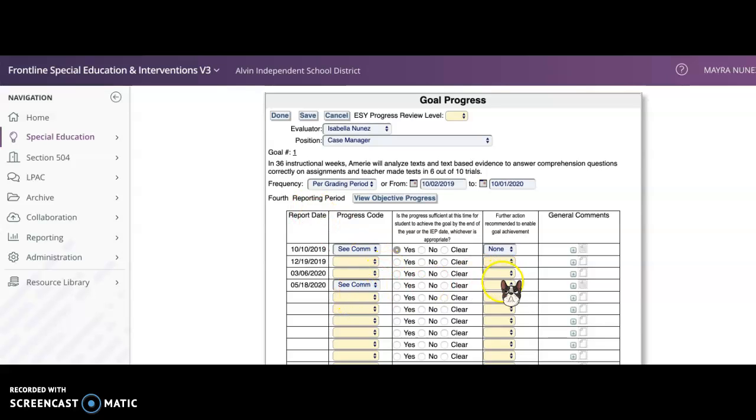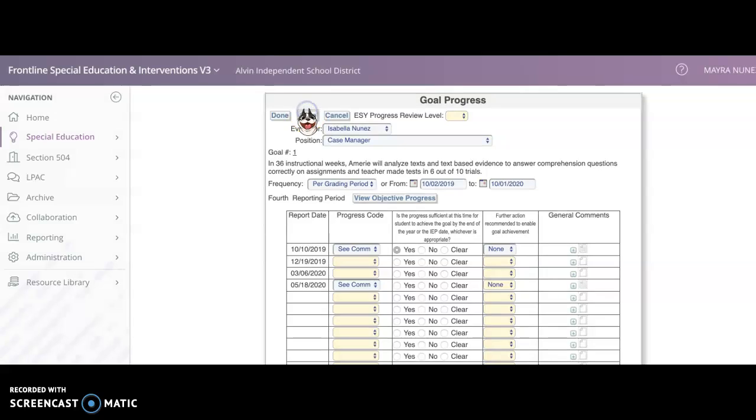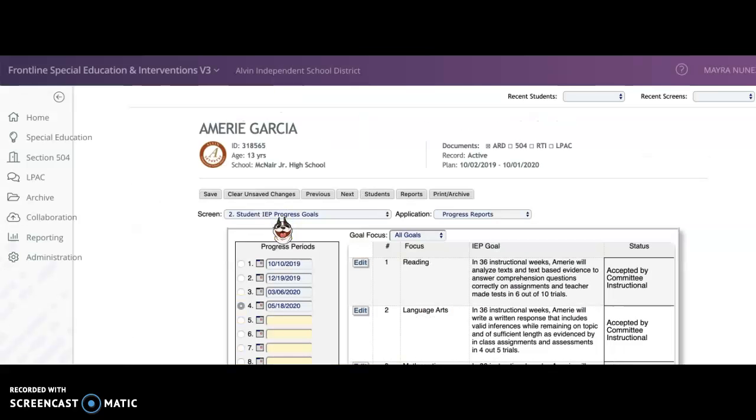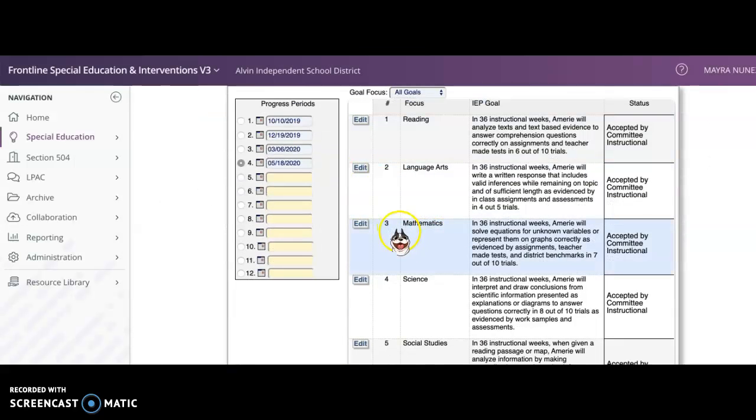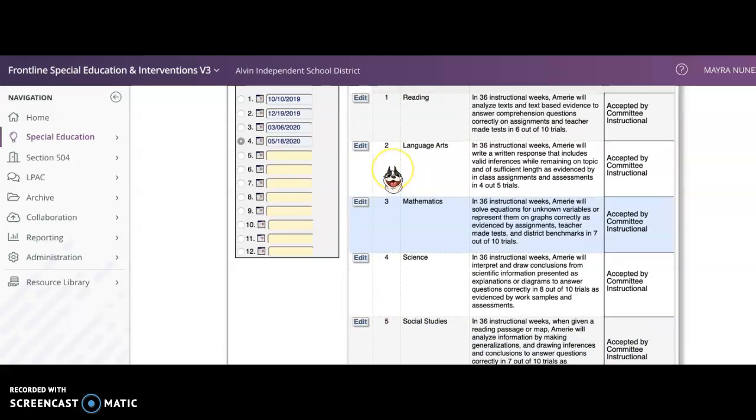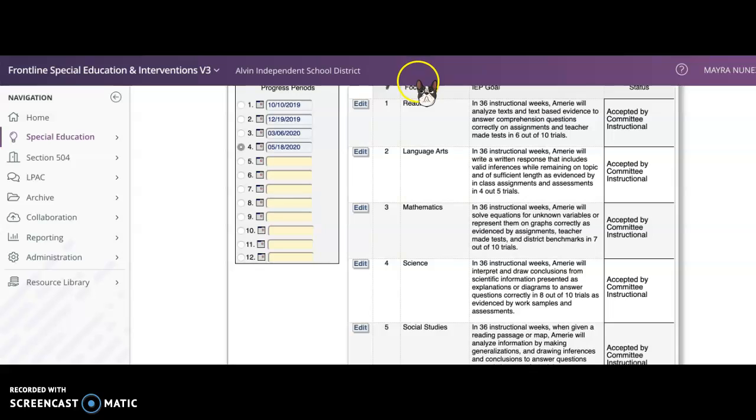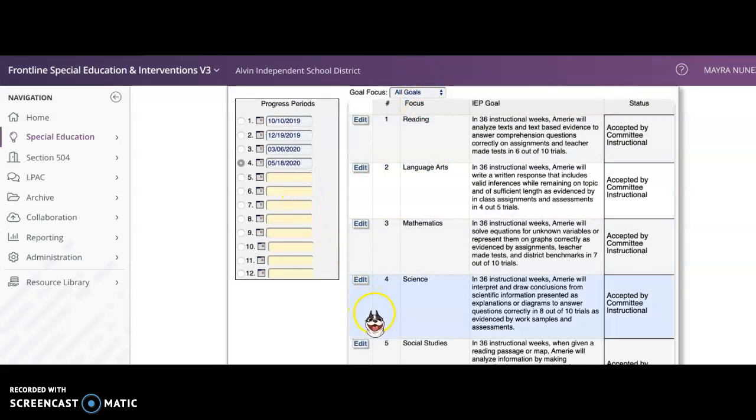So after I've done that, no further action, I'd hit save up here just to double check and make sure that it's saved. Then I'd hit done, and then I would look and continue with their goals. If they have a speech therapy goal, you don't touch that one. But if it's content areas like this, you're going to go through and update each one.